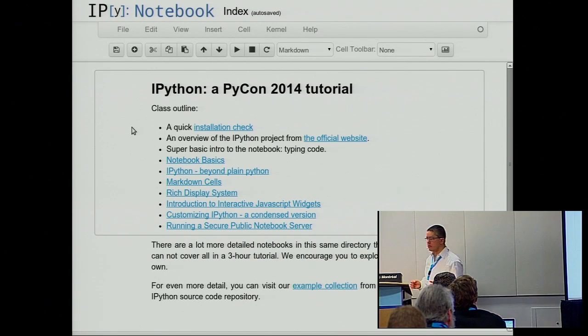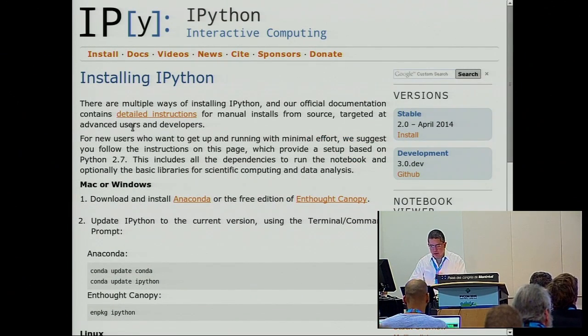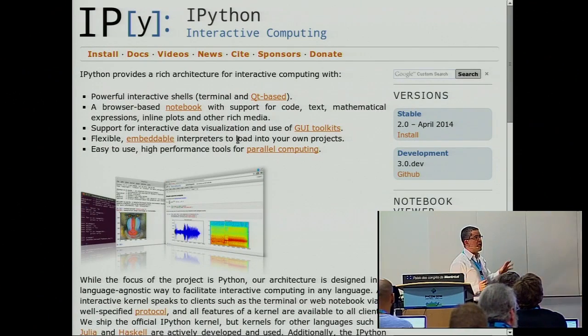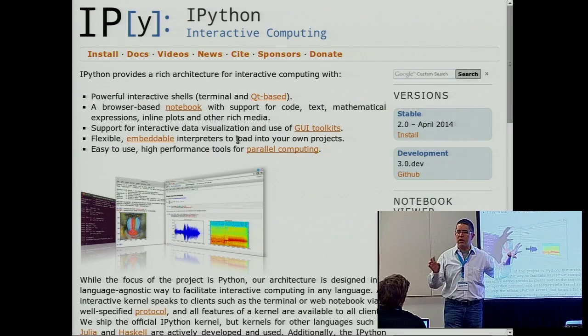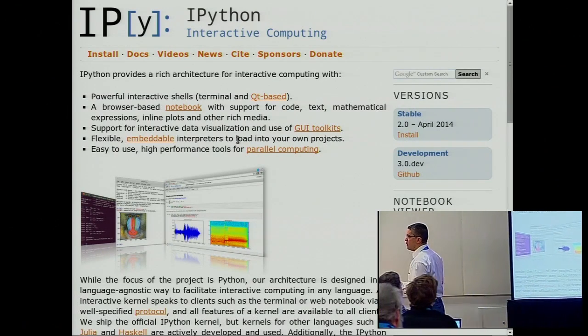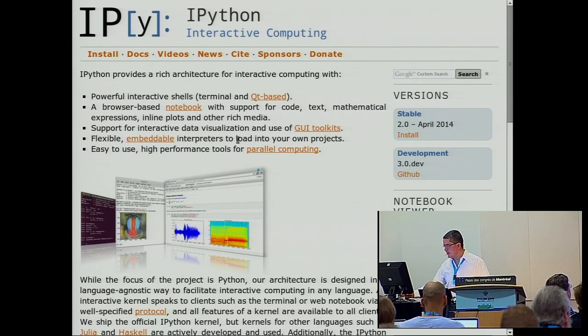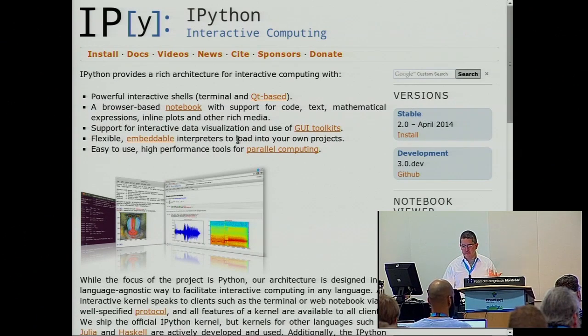Okay? All right. So I am going to give you a very quick overview of the key points of IPython in terms of what the project has on the website and a couple of links and resources for you. And then we'll dive into the material. So this is the IPython.org website, and we have lots of materials there.